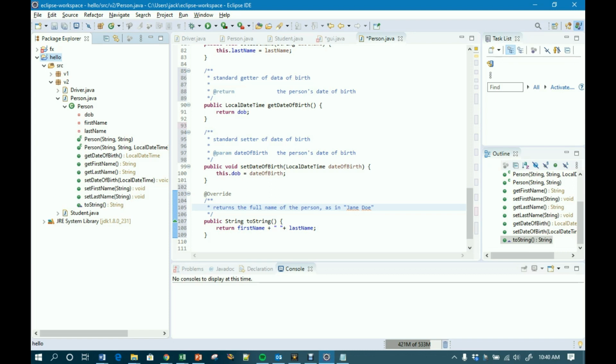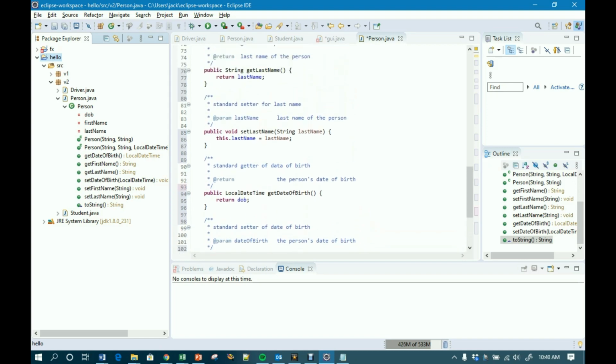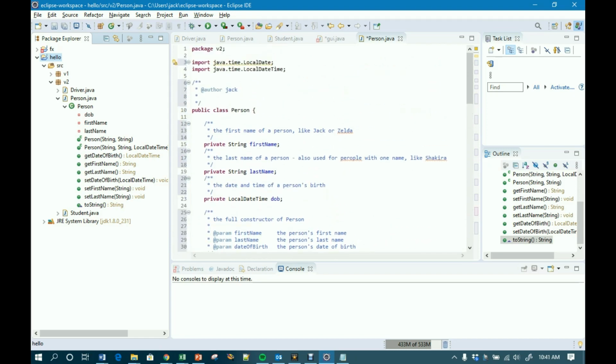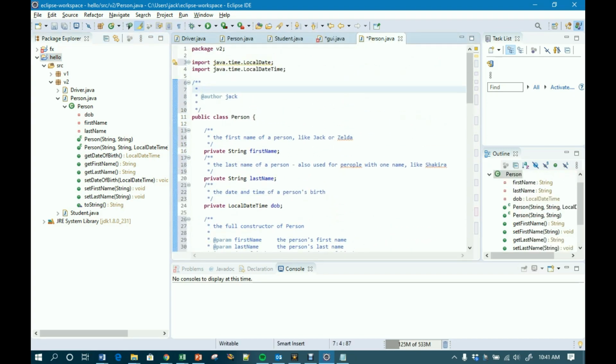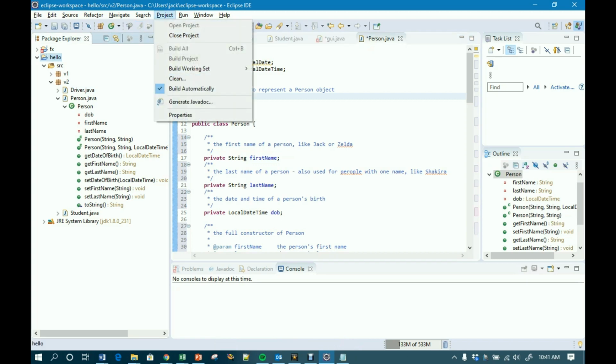Another thing to show you is how well Eclipse can generate HTML-based javadoc files for you. Notice that this is my Person class, and I have fully javadoced the methods and the instance variables. And I'll finish it up by javadocing the class. This is a class to represent a person object. All right. Now, what we would do is we highlight the project folder, we go to Project, and we do Generate Javadoc.